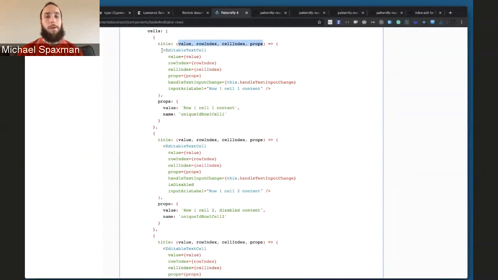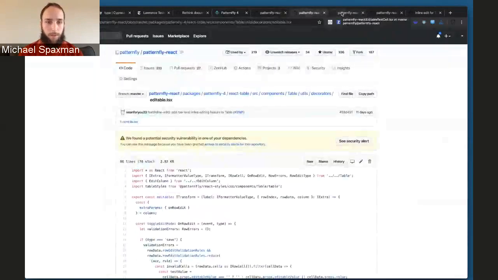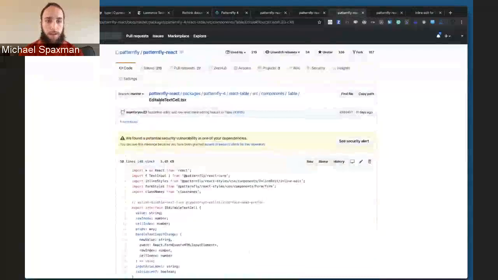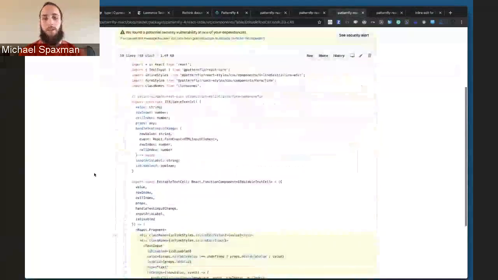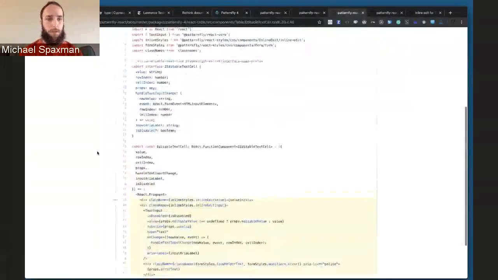So let's see, we've got this editable text cell component, which is really just a pre-canned component for editing text fields. You don't have to use this. This is just here for your convenience. Just like the other functions, there's nothing stopping you from coming in here and just copying this component and making changes to it, rolling your own. It's here for your convenience again.